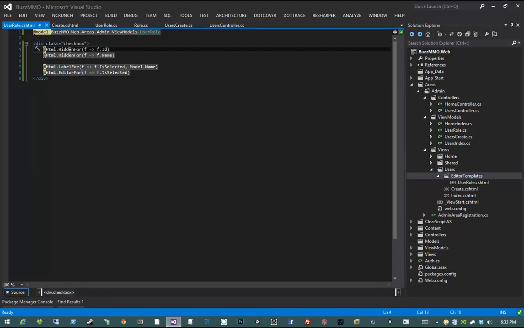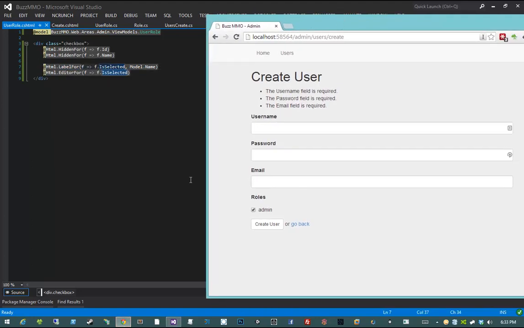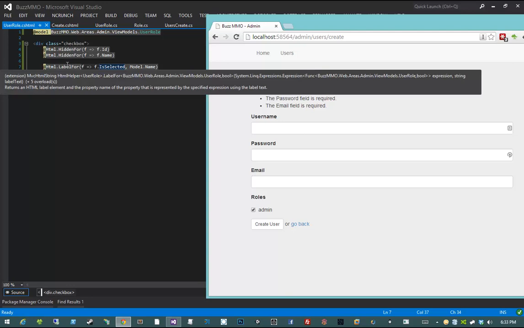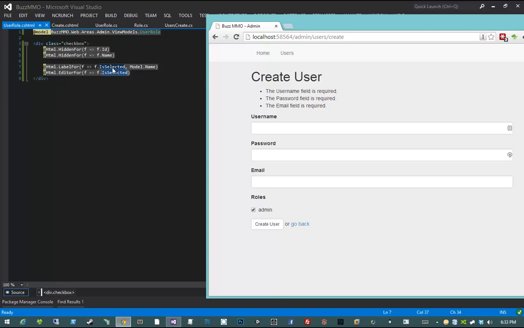Okay, so now that we have our hidden fors for our ID and our name, our label for, I do want to explain this parameter though. You'll notice that I create a label for, and I tell it that the label is for f.selected. The reason I need that is because when I click on the label, you'll notice the browser will check the checkbox. That's because that label is for this checkbox, and our browsers pick up on that. So that's why I need that label for pointing to whatever is going to be generated for is selected.